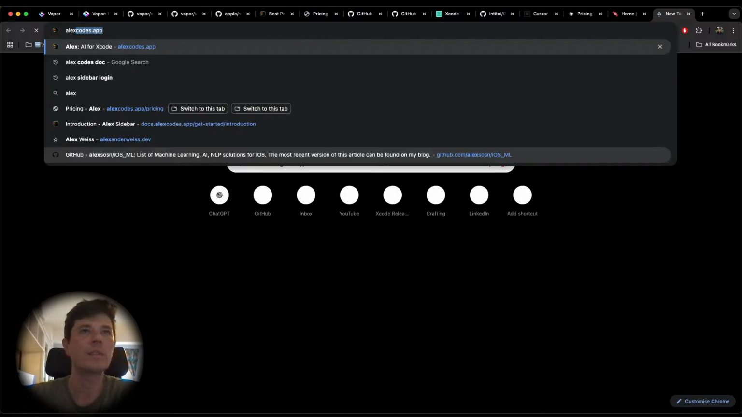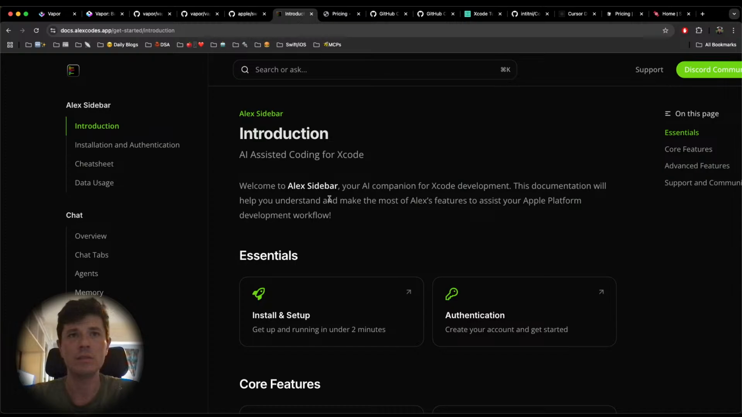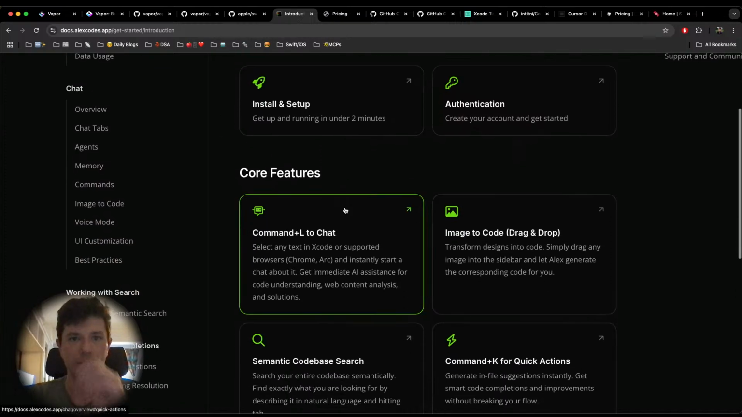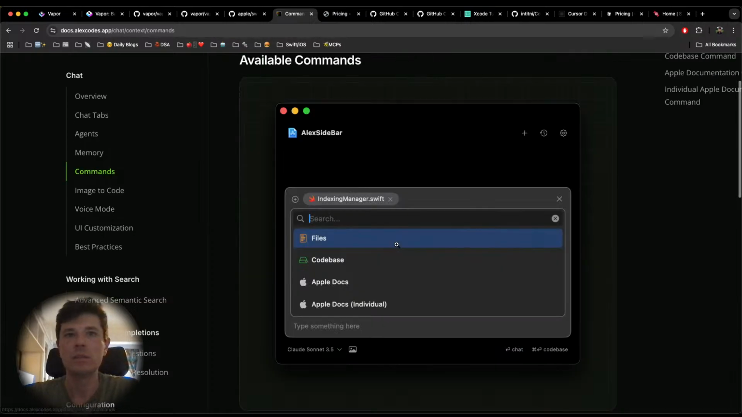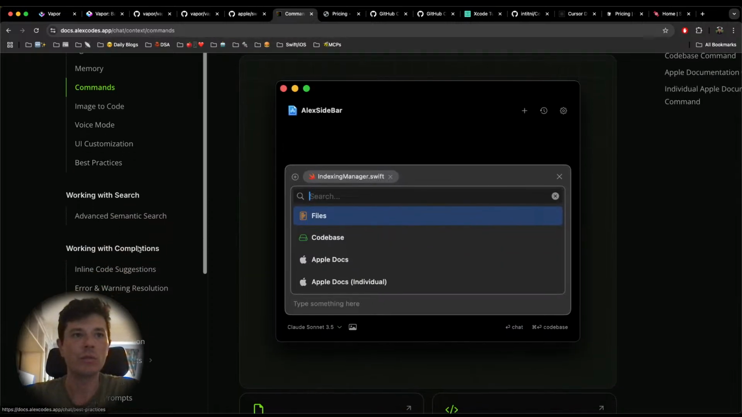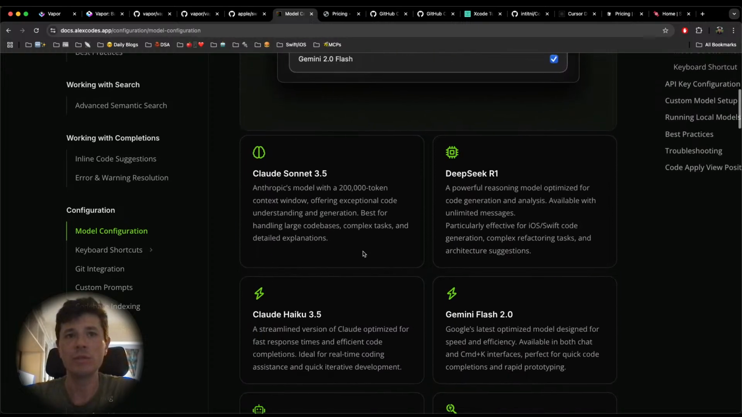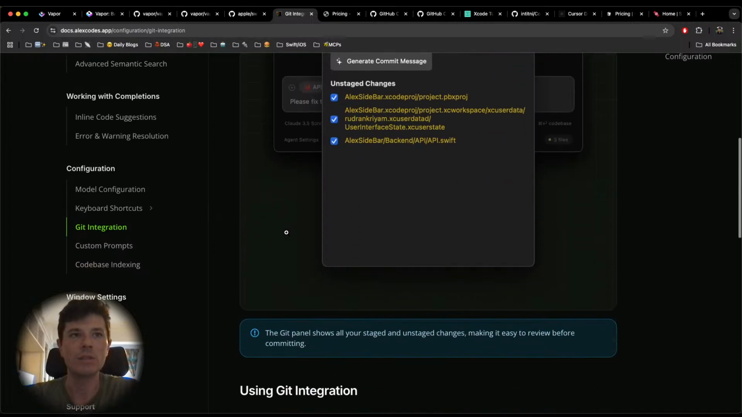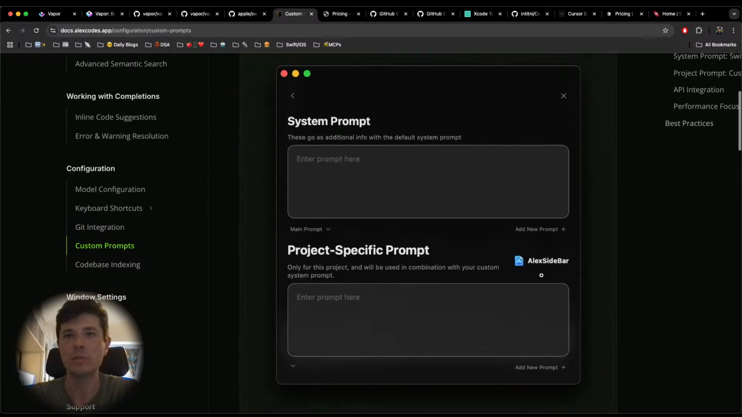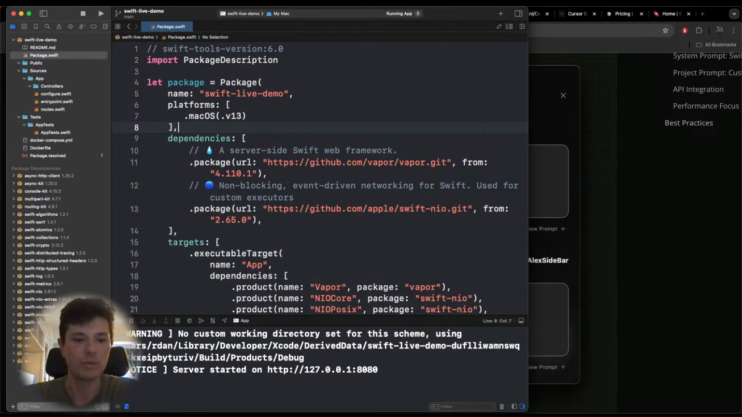You have here the website, so I think it's alexcodes.app, and what's nice is you have some good practices on how you can make your message more iOS-specific, or more specific to what you need. The model configuration, you have also some Git integration here, and you can use custom prompts, similar to what you have in Cursor. I will show you in a minute.